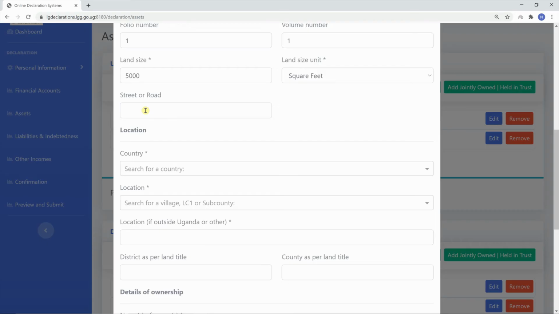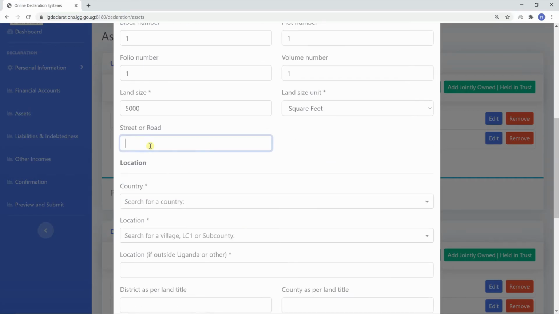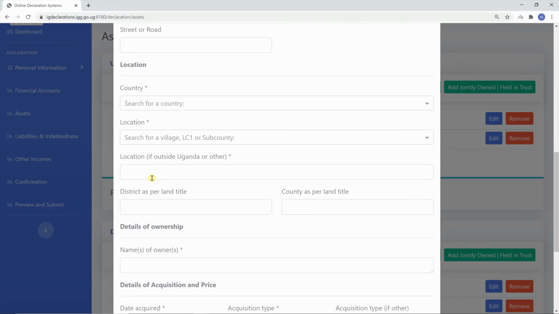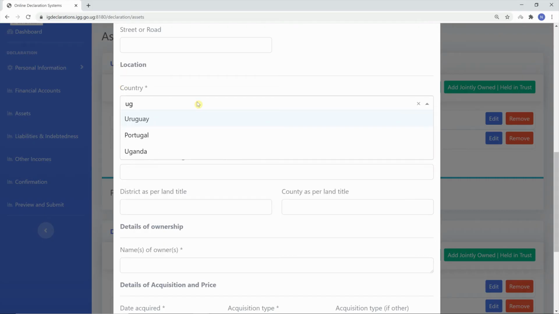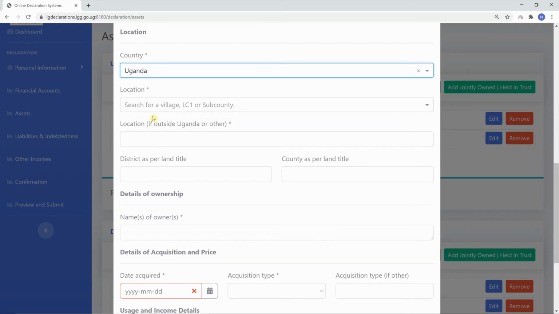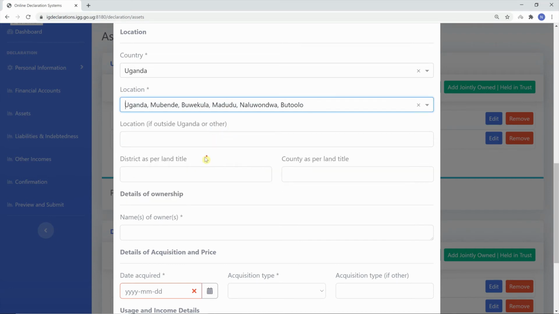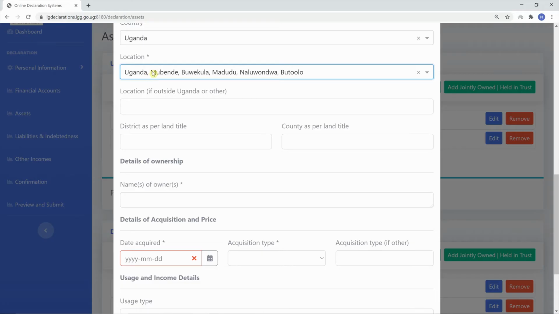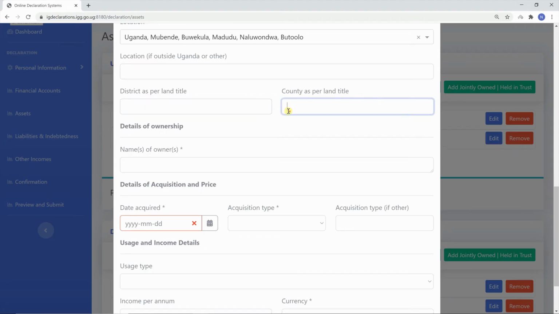You also specify the street or road where that land is located, and this field is optional. Then you enter the details of location. Start with the country, you type and then choose the country. Then the location, you search for the village and then choose the village where that land is located. If the location cannot be found when you search, enter the location if other. Also enter the district as per the land title and the county as per the land title.